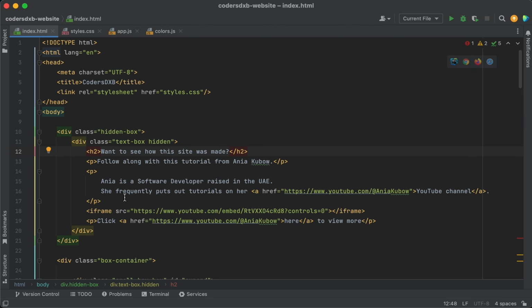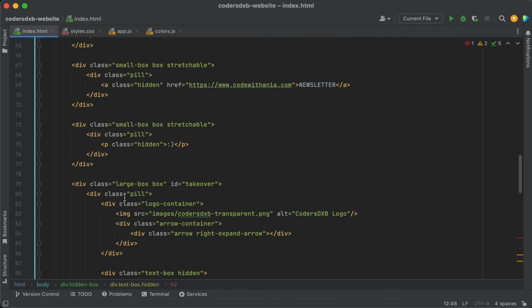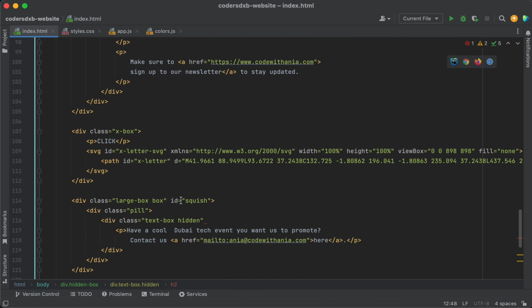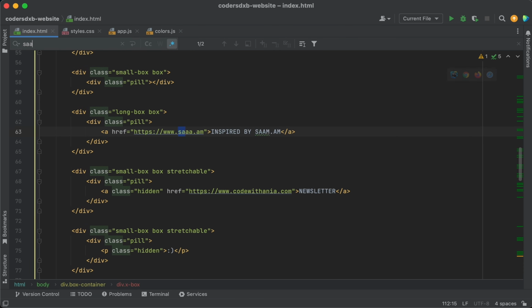Before we move on, I'm just going to clean this up a little bit. So let's just have a look through here. There seems to be a closing tag missing here. And then also, I believe the website, this should be SAAM.